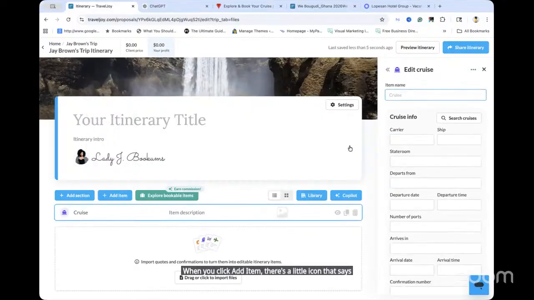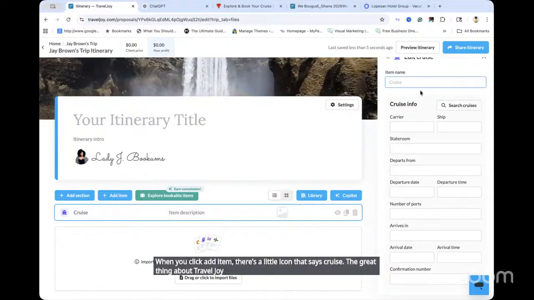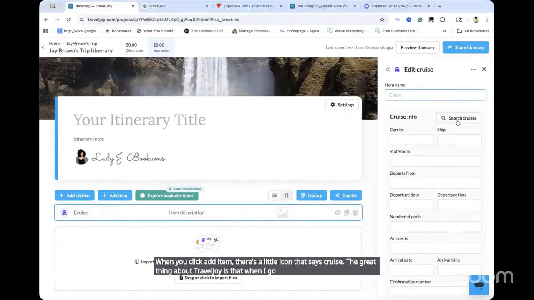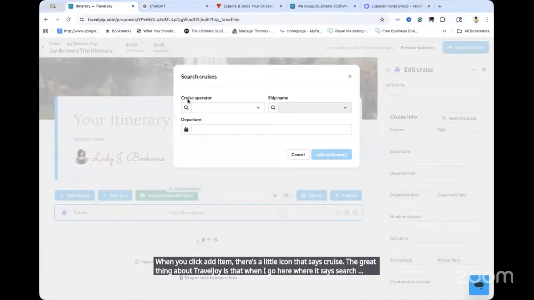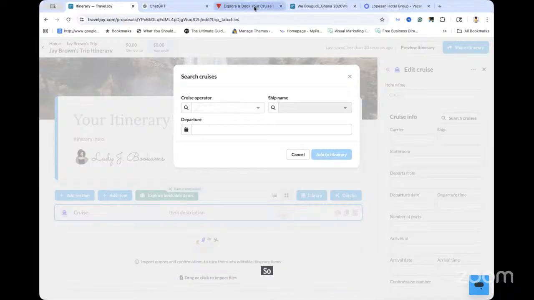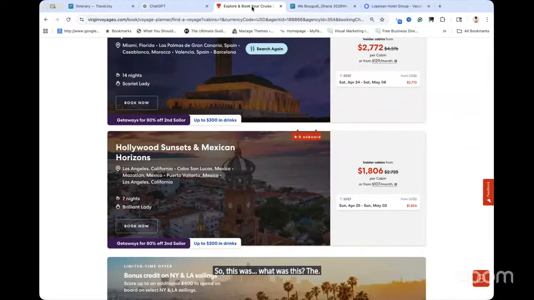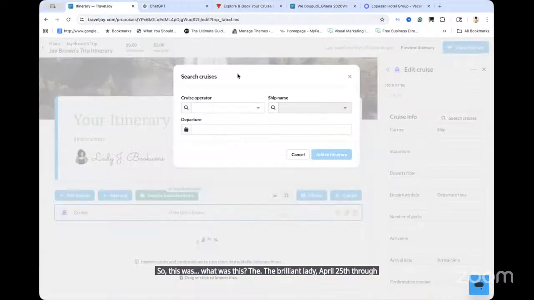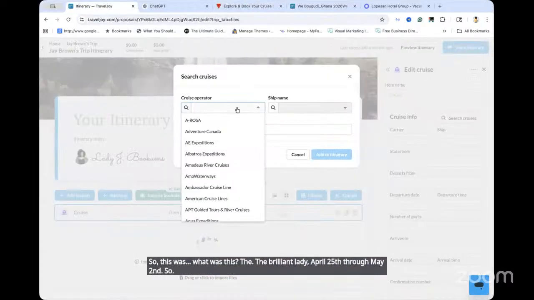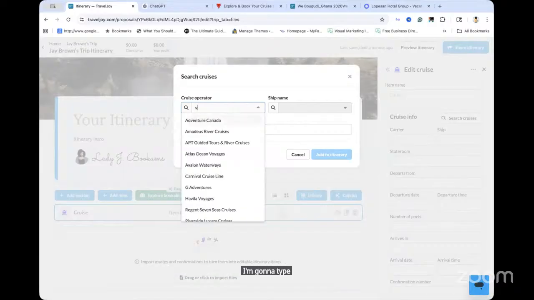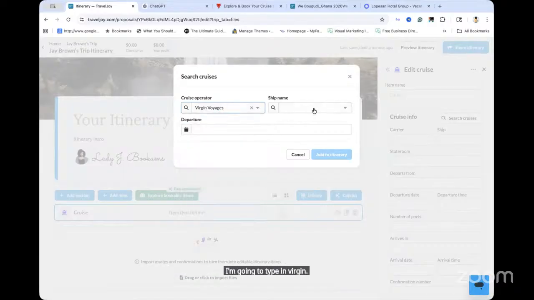The great thing about Travel Joy is that when I go here where it says search cruises, you can actually search the cruise information and it will populate all the information about that cruise. So this was, what was this? The Brilliant Lady, April 25th through May 2nd. So I'm going to type in Virgin. It's going to ask the ship name. We're going to go with Brilliant Lady.